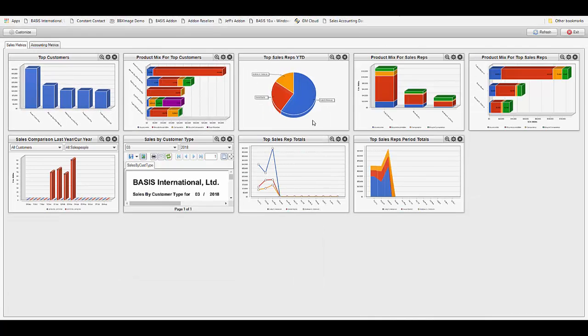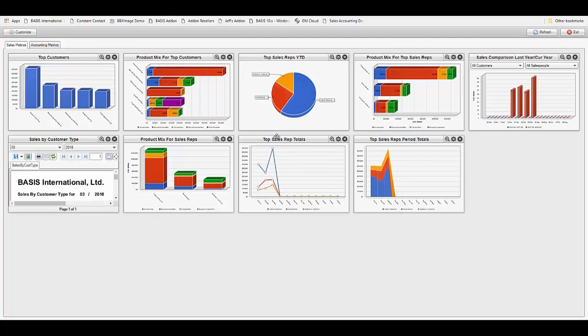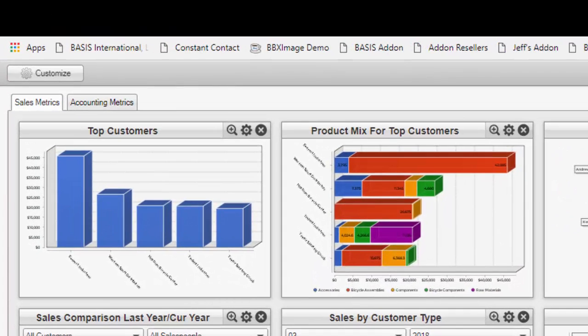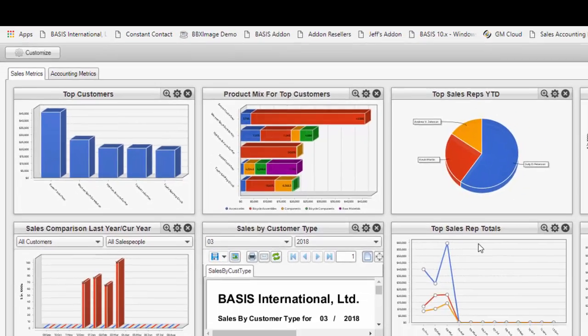Each widget can easily be organized by dragging it via the title bar and dropping it into the desired location. The other widgets on the dashboard rearrange themselves automatically to make room for the newly positioned widget. The widgets are organized by category to display on separate tabs. Here we have Sales and Accounting Metric tabs.